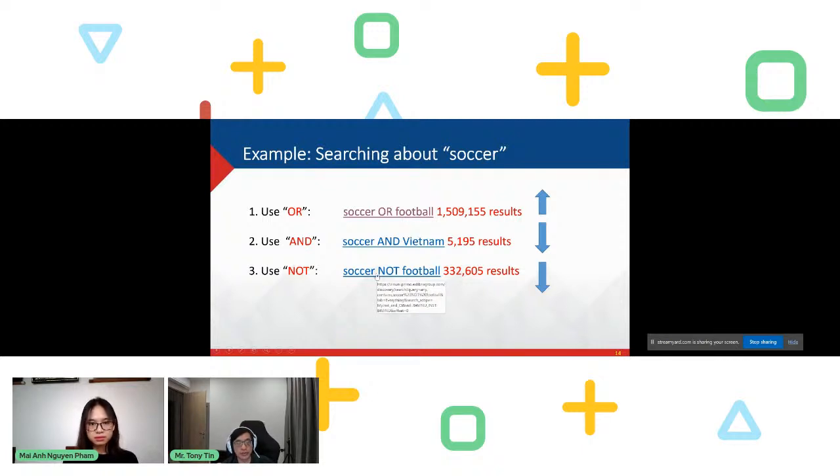Last but not least, after you scan through the literature, you make up your mind. I can find a lot of good results from soccer, but not a whole lot in football. So I want to focus on soccer. So all you need to do is filter out football, you put a NOT in between. So as you can compare NOT with OR, the result is down to about 332,000. Significantly go down.